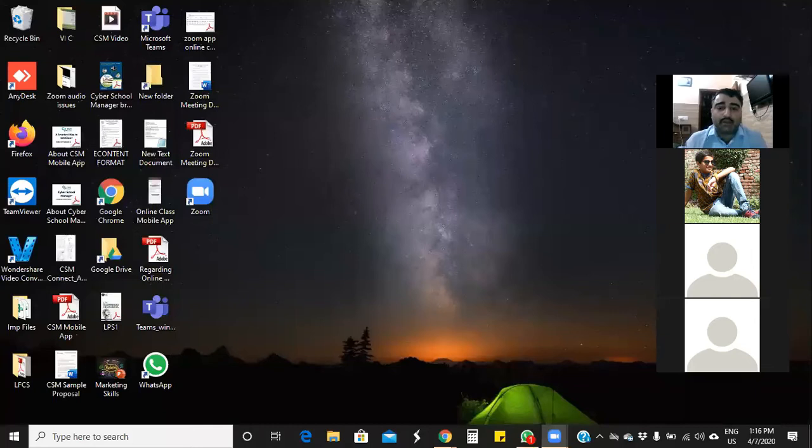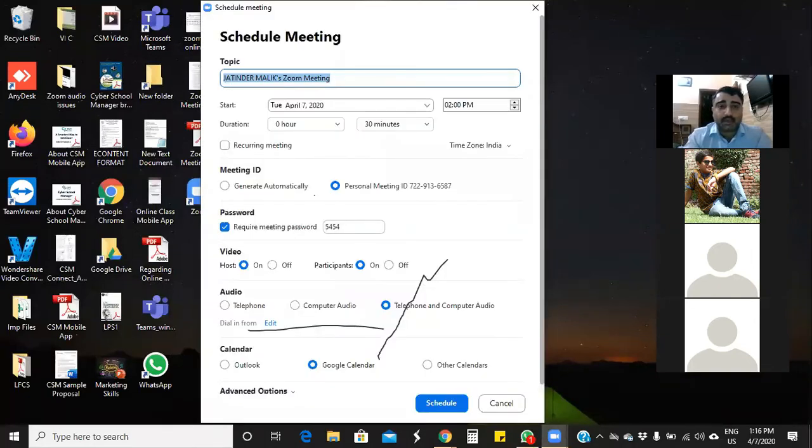You can type the topic there, like Class 6 English. So you can type the topic of your class, whichever subject class you want to take. Then after that you need to schedule the date. You have to select the date, and after that you have to select the time at which you want to schedule your class.